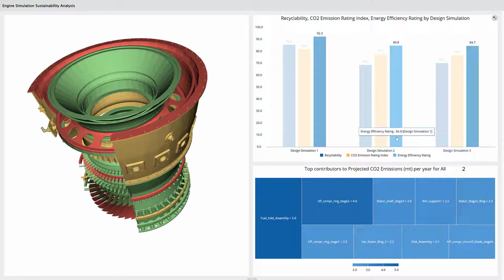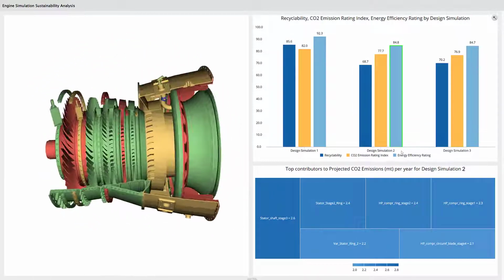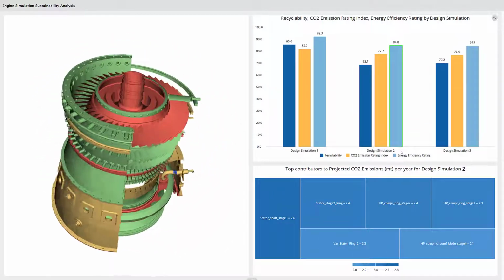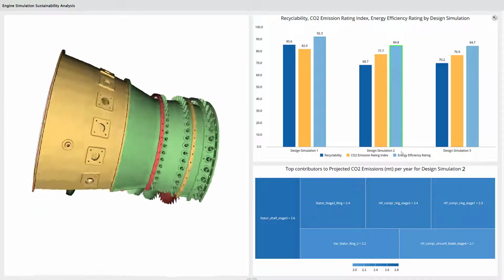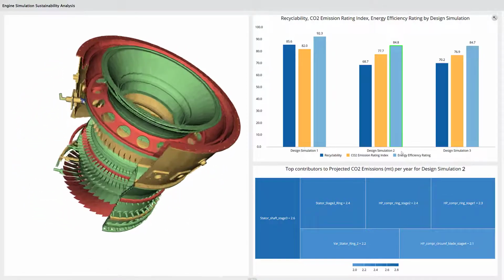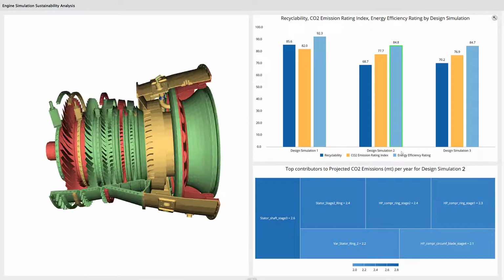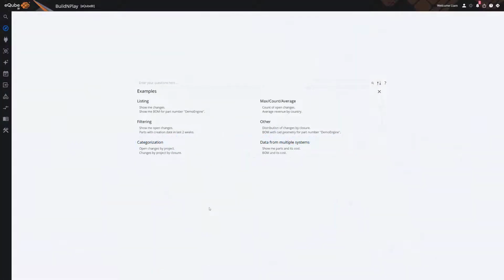The dashboard also shows the top contributors to projected CO2 emissions in the tree map when we click on the simulation in the bar chart. Another differentiator is our sentence-based analysis, where the user types statements in English to get answers from the data.